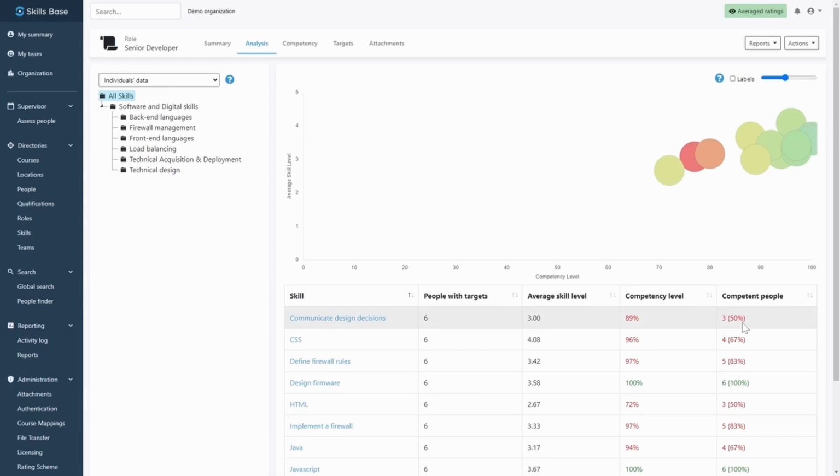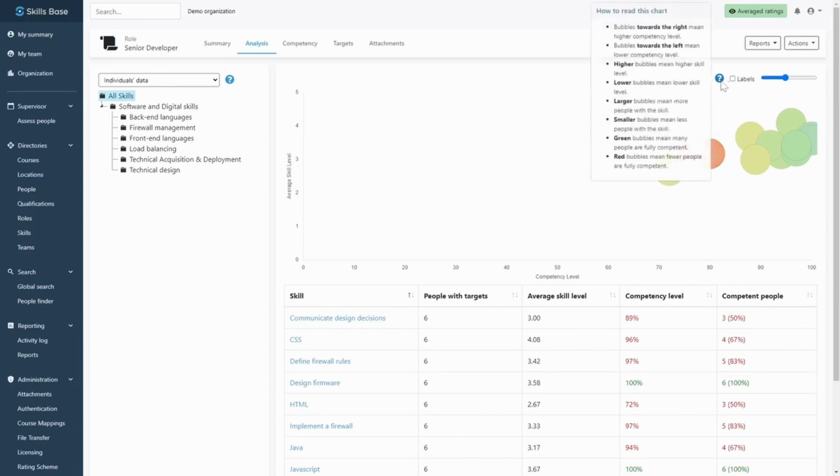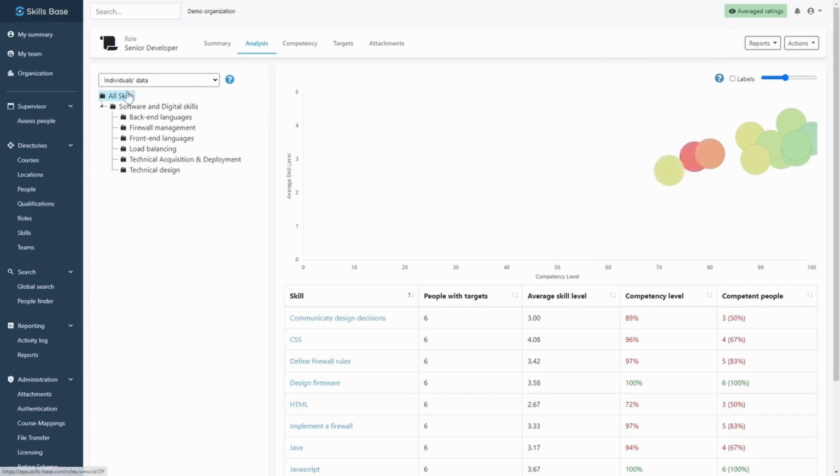And then that same information is actually shown again above graphically. You can hover your mouse over the question mark there to get an understanding of what the different colors and positions mean. And so in a nutshell, that is Skillsbase.